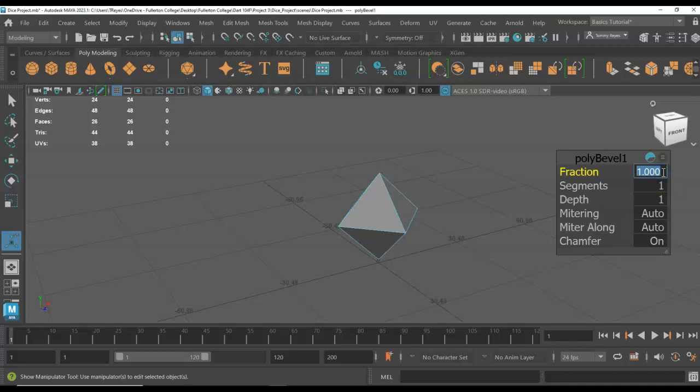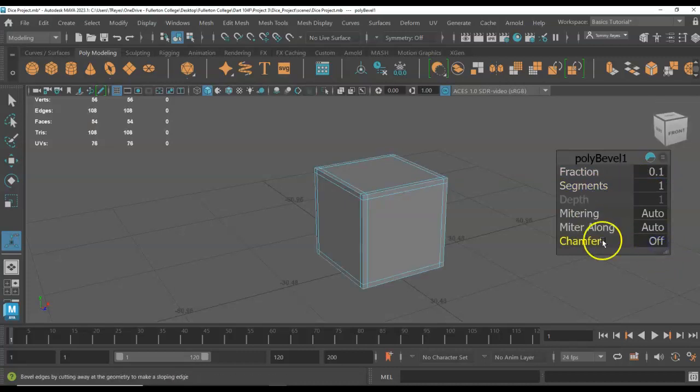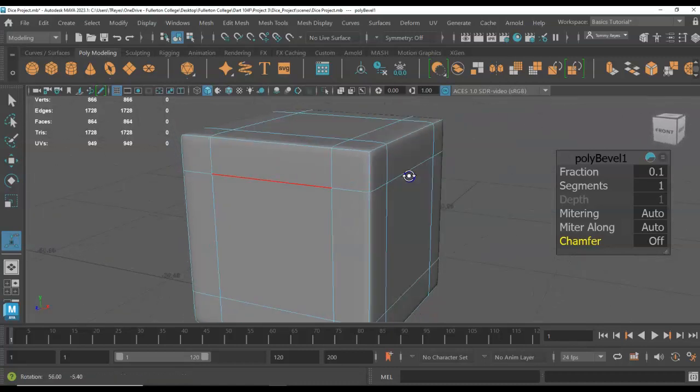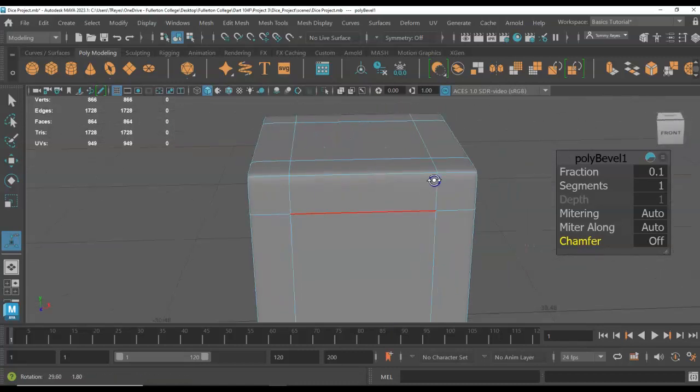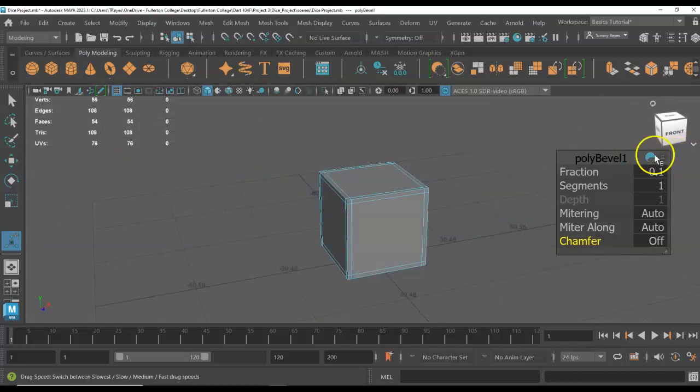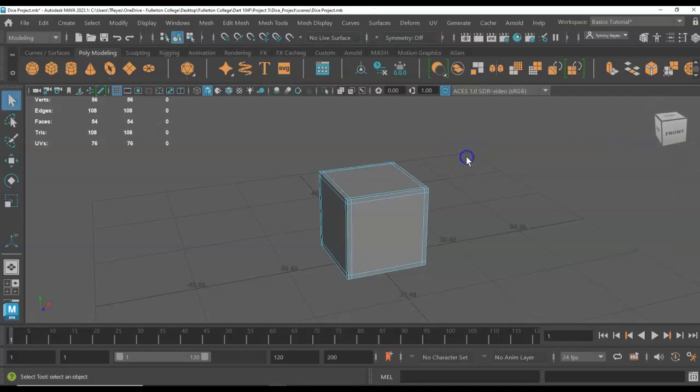Change this to 0.1, and you can have the chamfer on, chamfer off. I leave it off. If I hit 3, this is what it'll look like. This is pretty much what we need. We're good to go on this. So let's bring that back, and we're good with that. We don't need the poly bevel anymore.